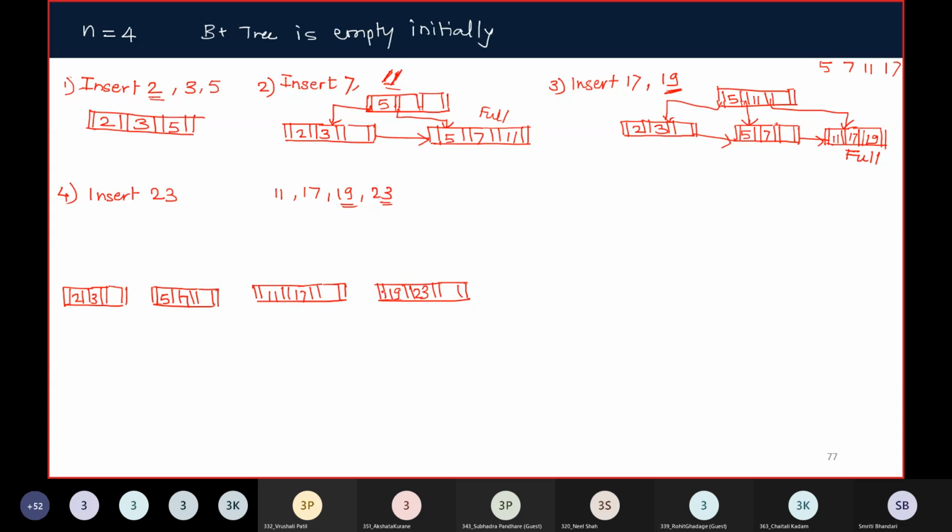Now obviously according to our rule, we are having this parent, which is the root node, and I am having here 5 and 11. So this 19 should go up, and there is a space to store that. So simply we are storing 19 over here. And now we are having the pointers. This pointer will point to this, this pointer will point to this, this pointer will point to this, and this pointer will point to this.